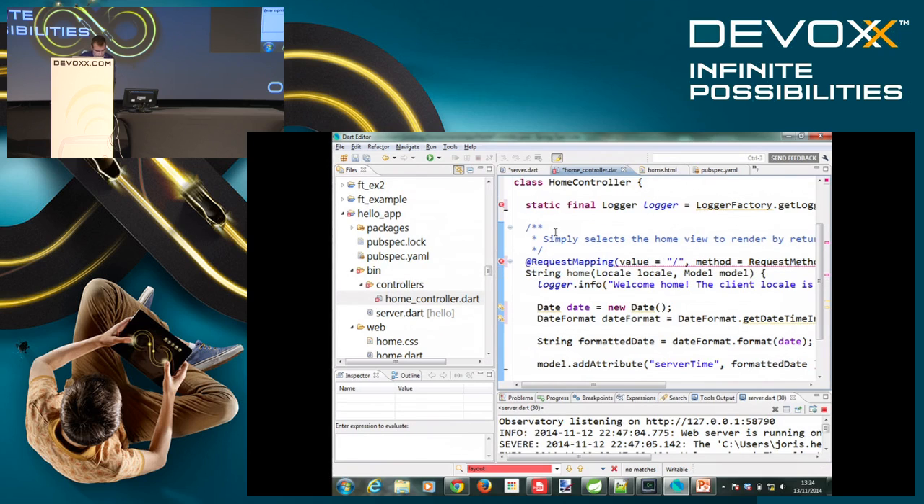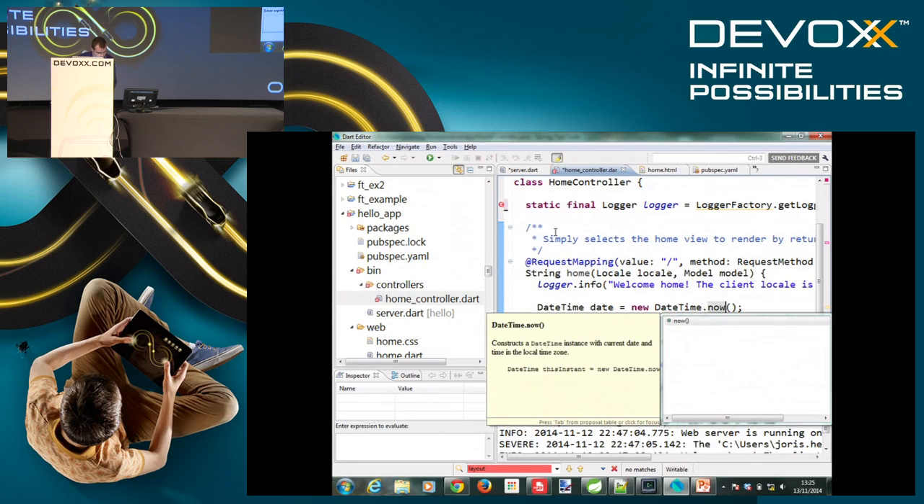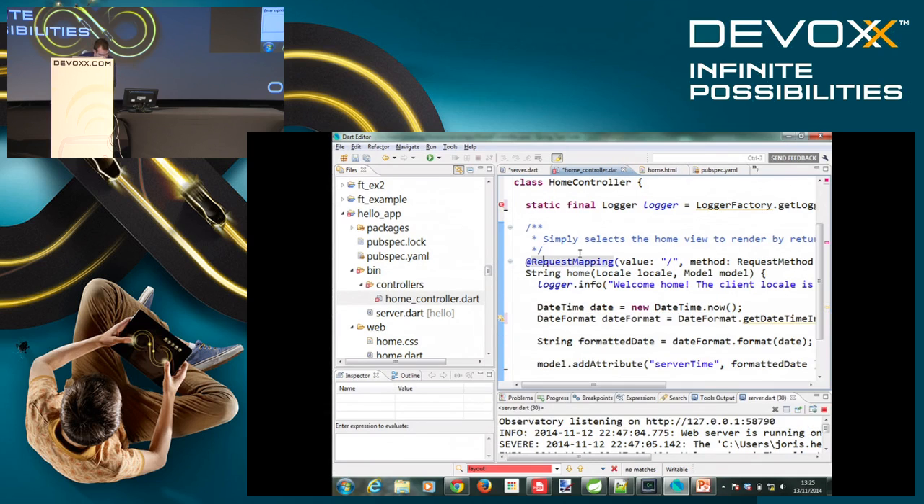I need to change here this one. I need to change here something. Okay, this looks much better. To compile everything, then I need to change datetime here because Dart doesn't know datetime. I need to change here now.